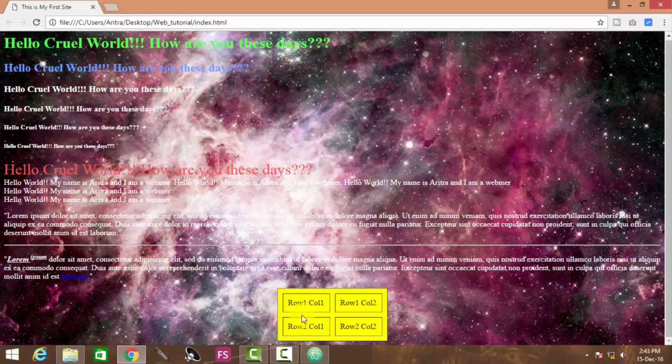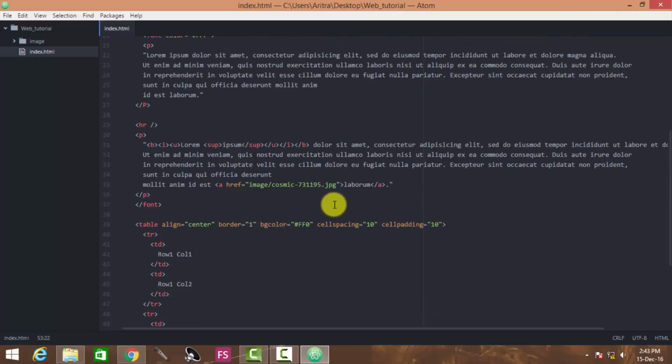Now just save it, go to your internet browser and reload it, and you see that there are 4 cells now. This is the first cell which is row 1 col 1, this is the second cell which is row 1 col 2, this is the third cell which is row 2 col 1, and this is the fourth cell which is row 2 col 2.